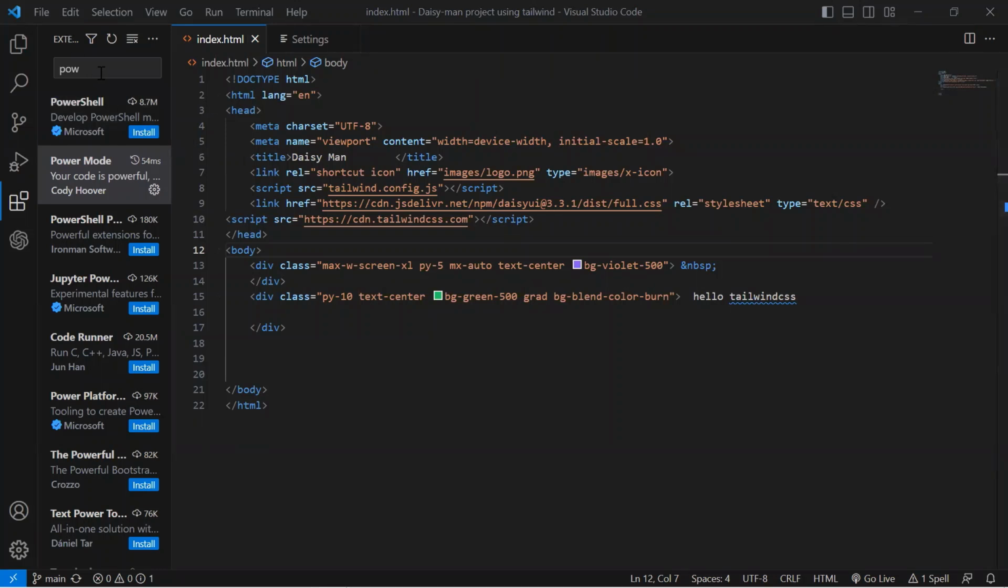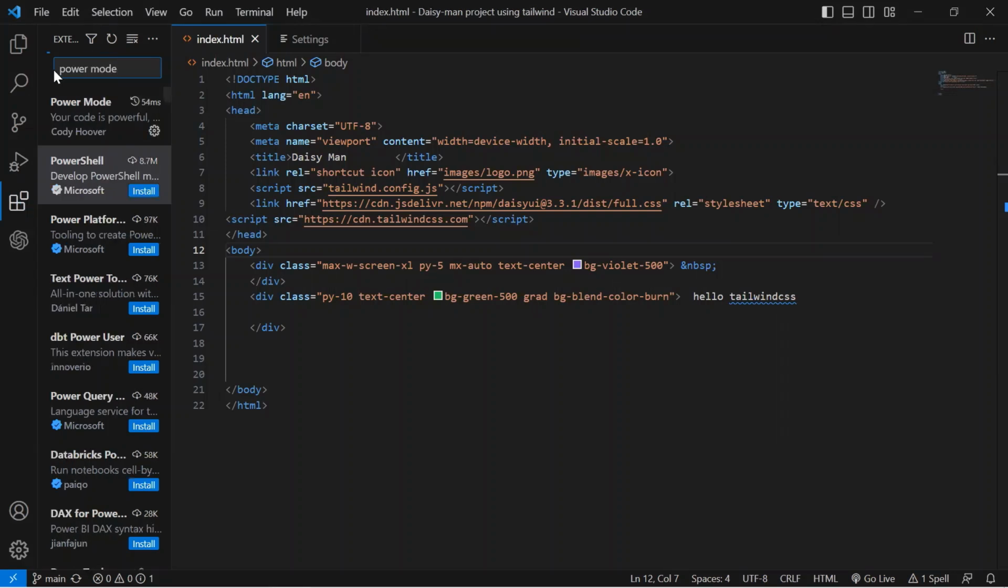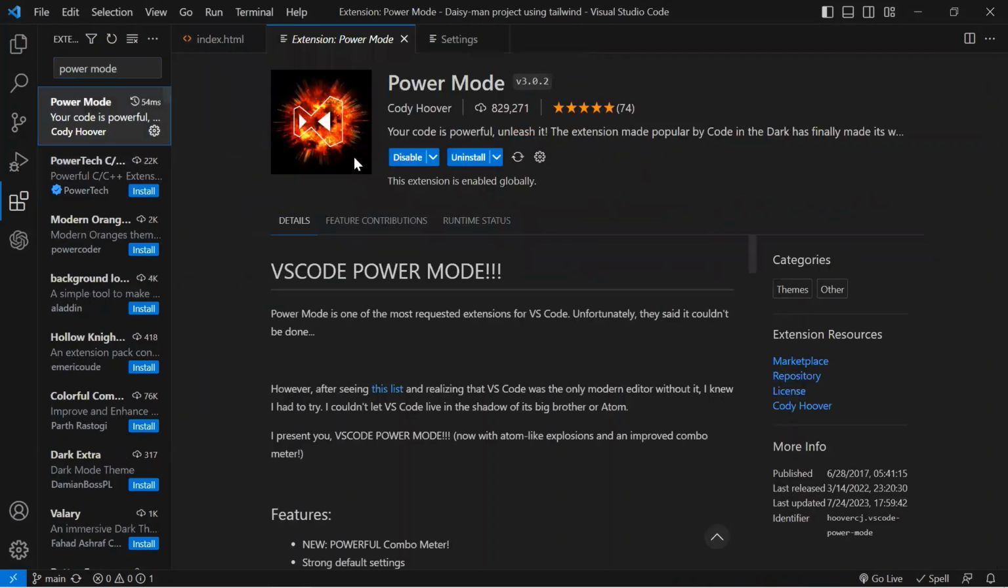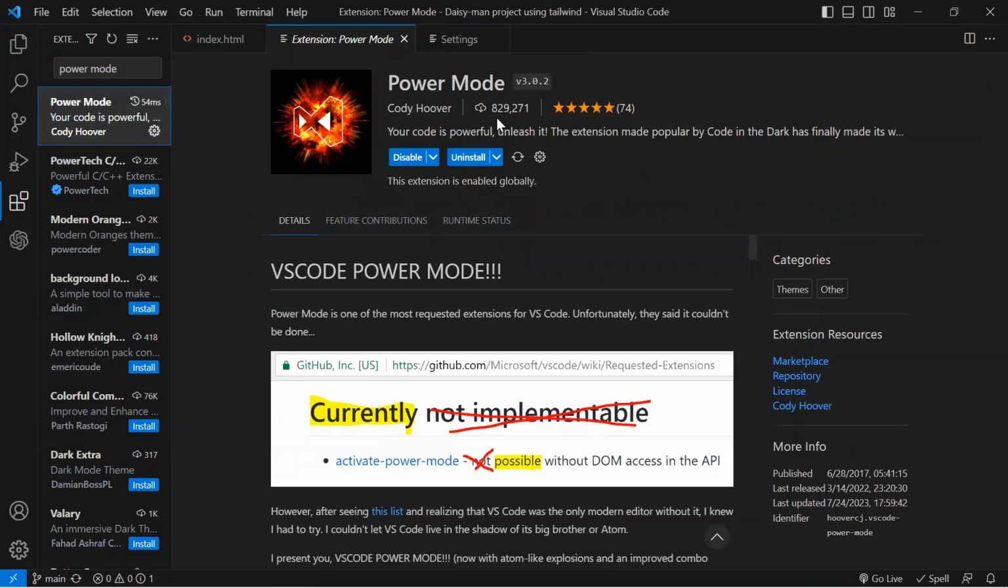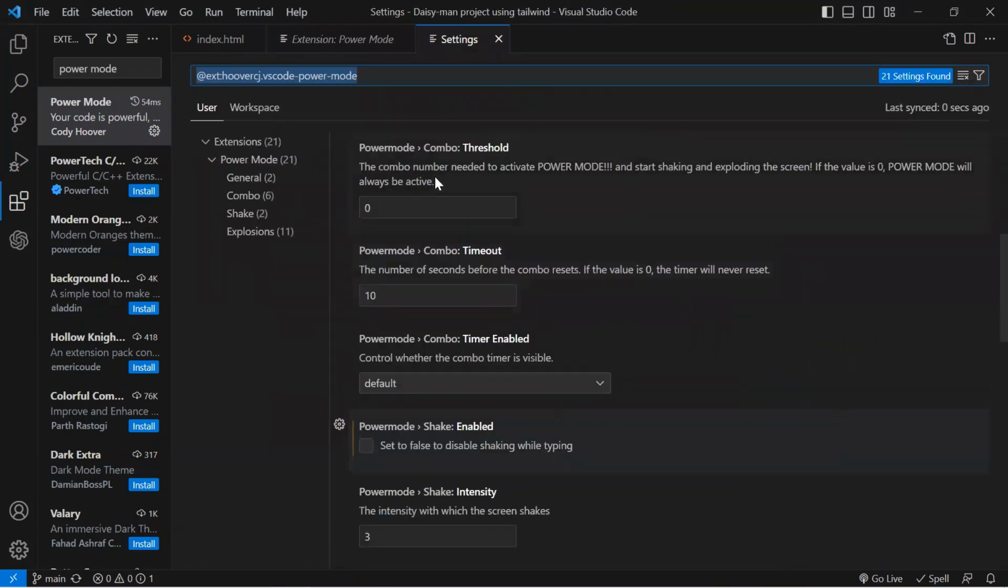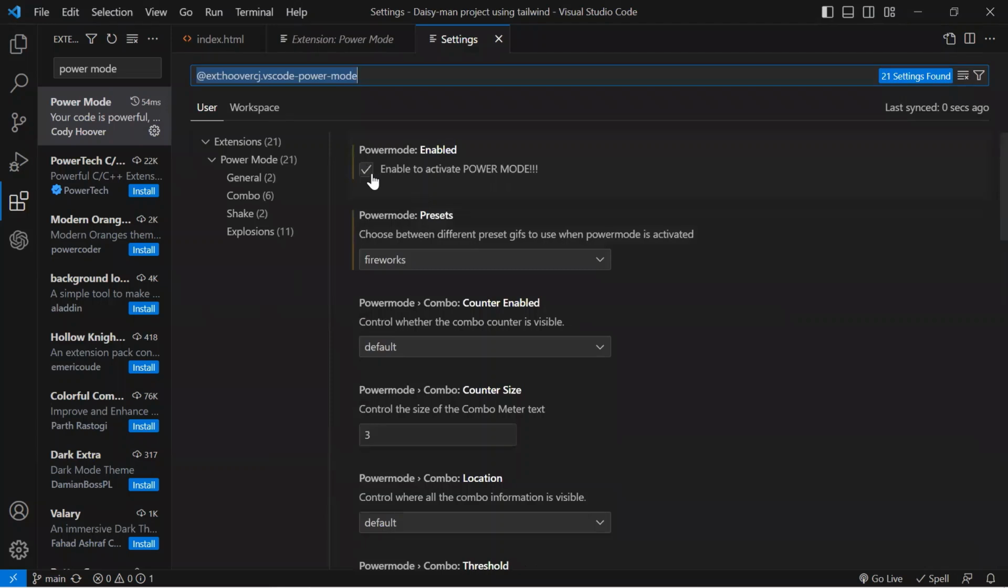So you have to do like this. Go to extension, search here like power mode. Okay, so you can see that this is the extension. You have to install. Tap on the install here and go to these settings, then extension settings. You can see.